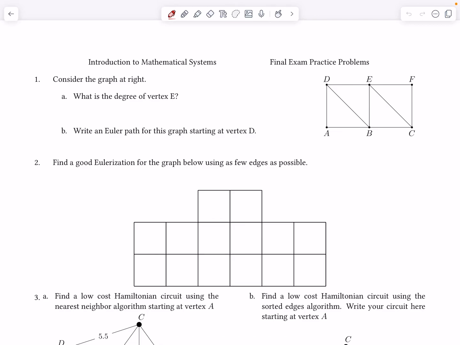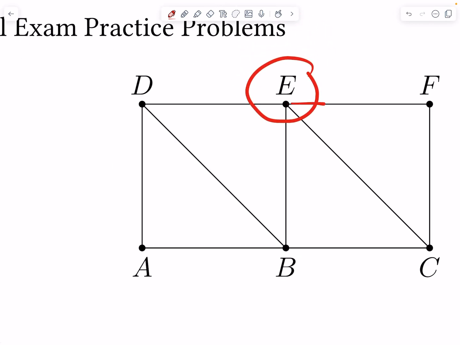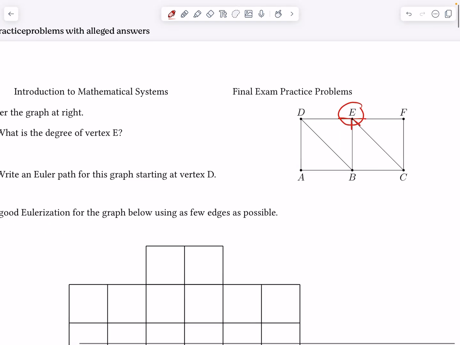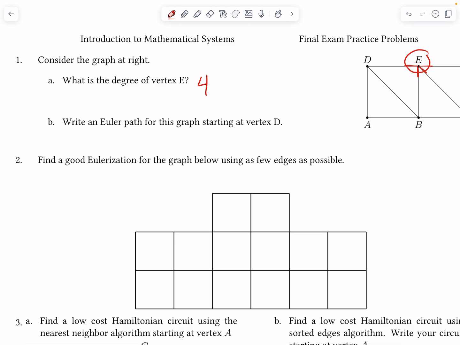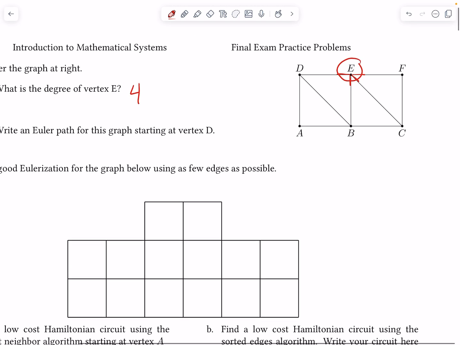Okay, so we're going to first of all figure out the degree of vertex E. Vertex E has degree 4 because there are 4 edges emanating from vertex E. The next thing, write an Euler path for this graph starting at vertex D.